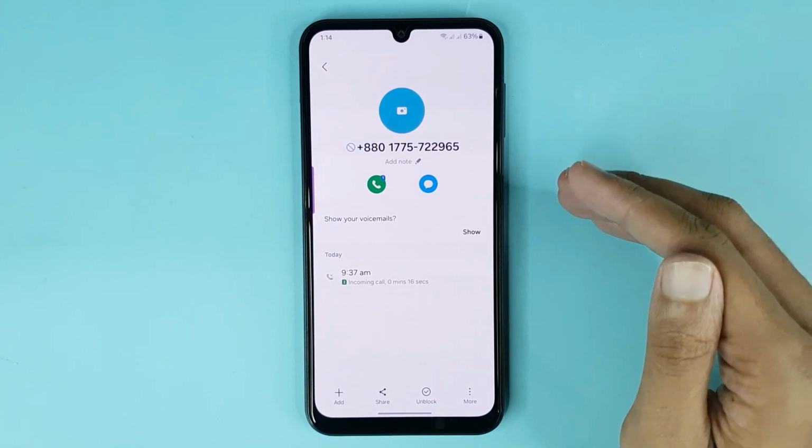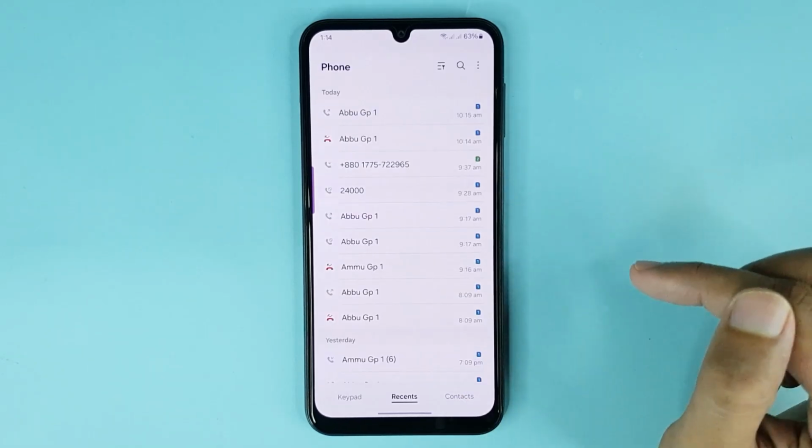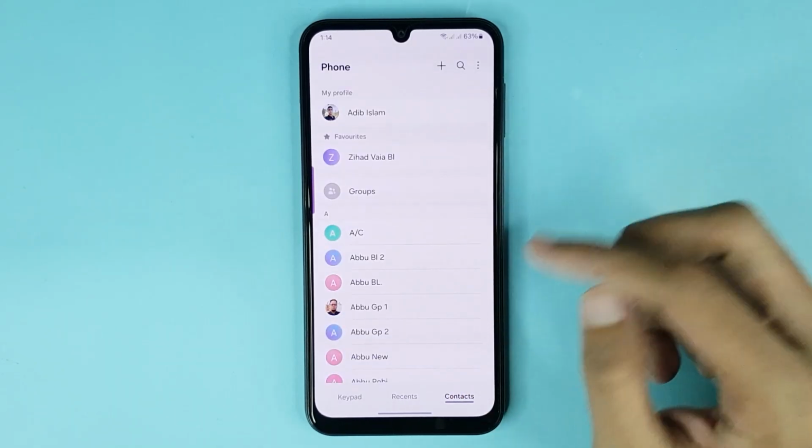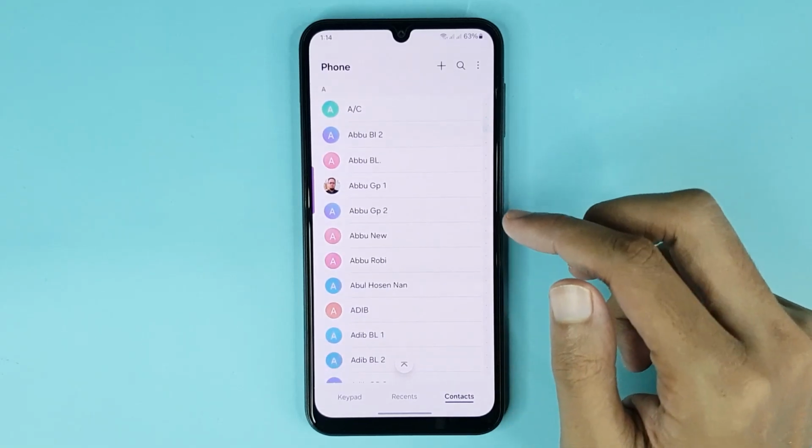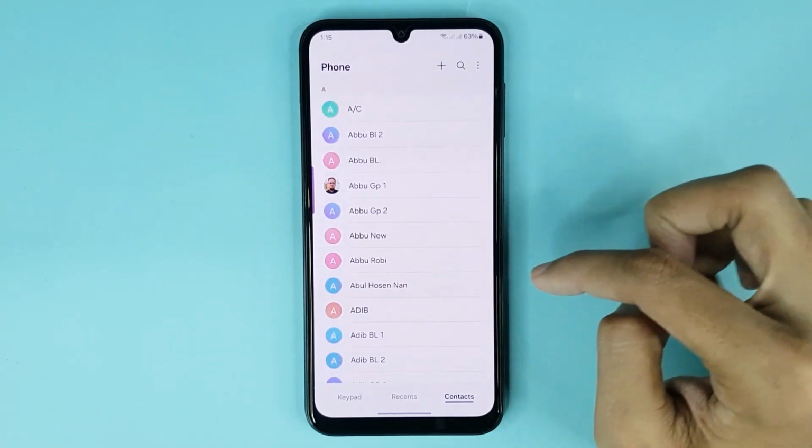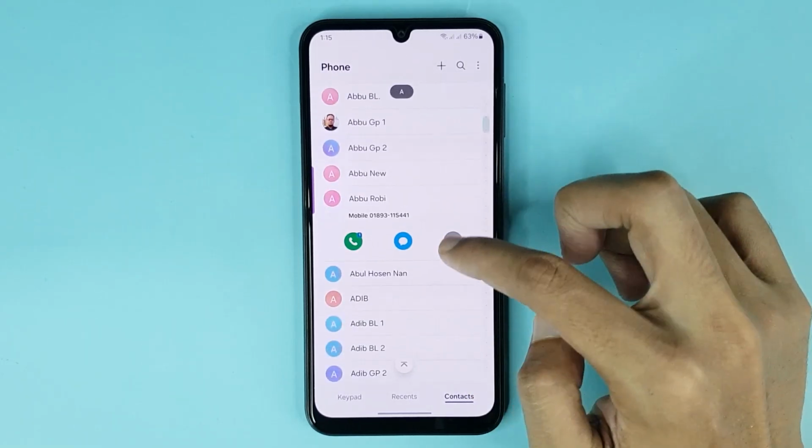Now if you want to block a contact, just go back, then tap on contacts. Now from here choose the contact that you want to block. If you want to block this contact, just tap here, then tap on this icon.